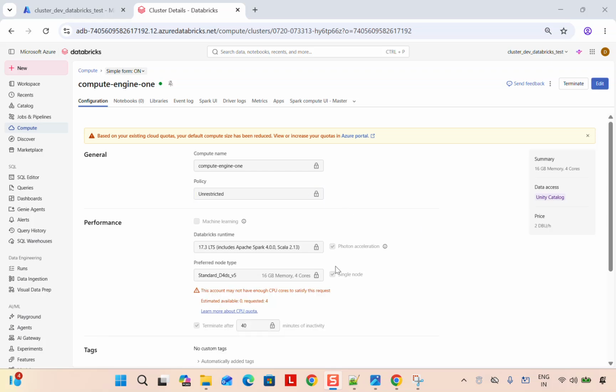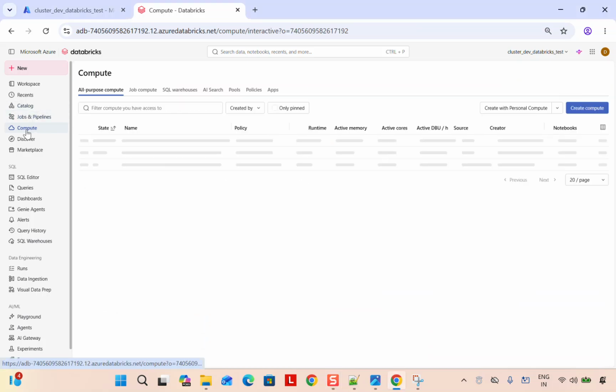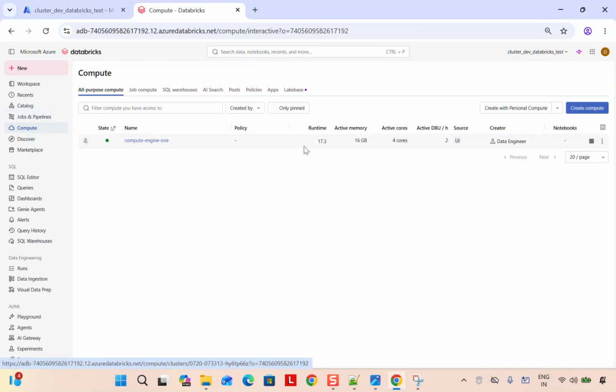All right. Now that I told you it is going to take around 10 minutes, it took 15 minutes. So we need to have patience so that we can see it, right? So it is created. Now let's go to the compute. We can see it being active.